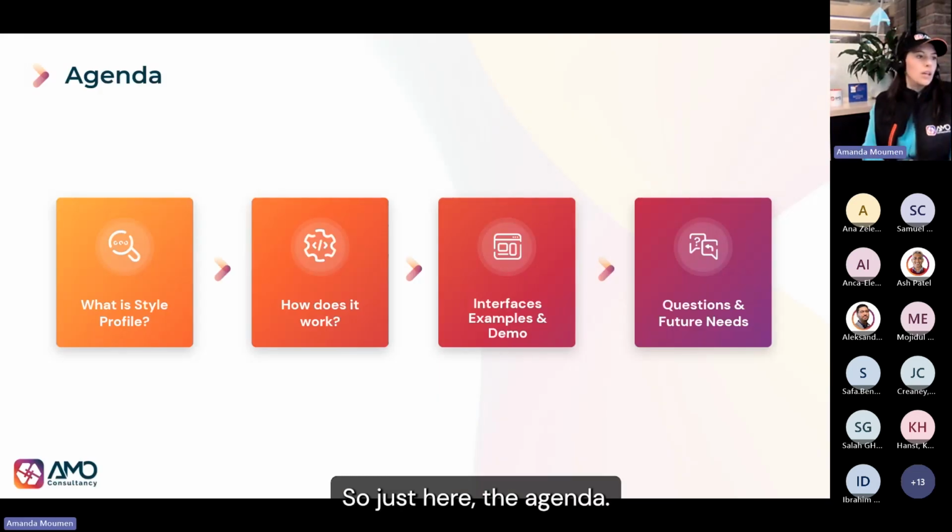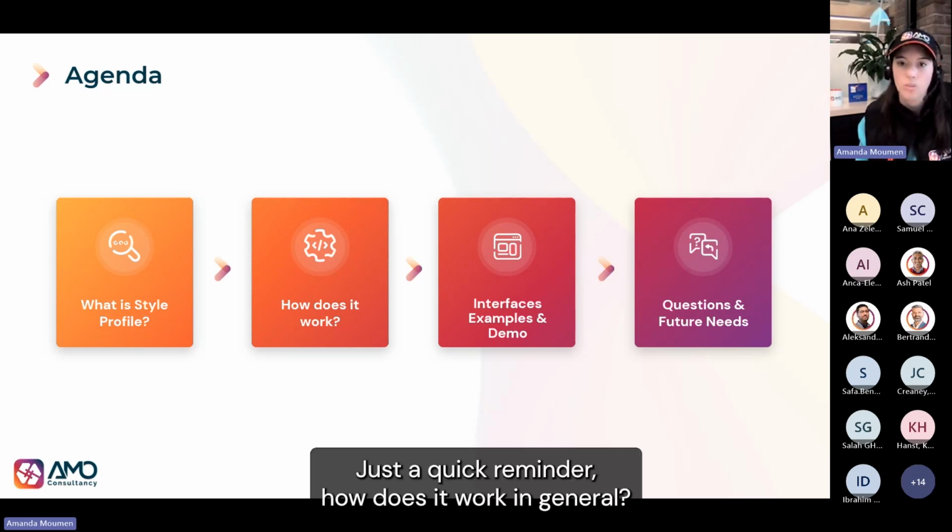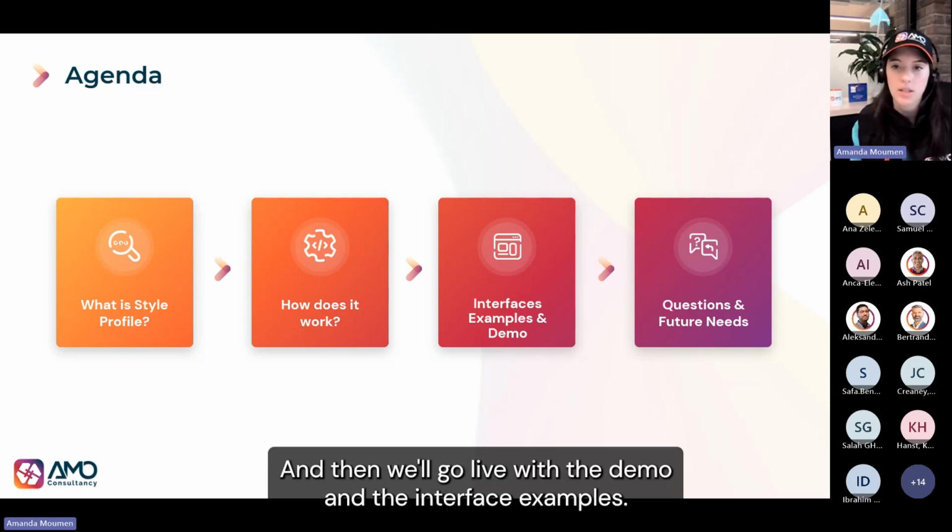So just here the agenda. What is the style profile? Just a quick reminder, how does it work in general? And then we'll go live with the demo and the interface examples.